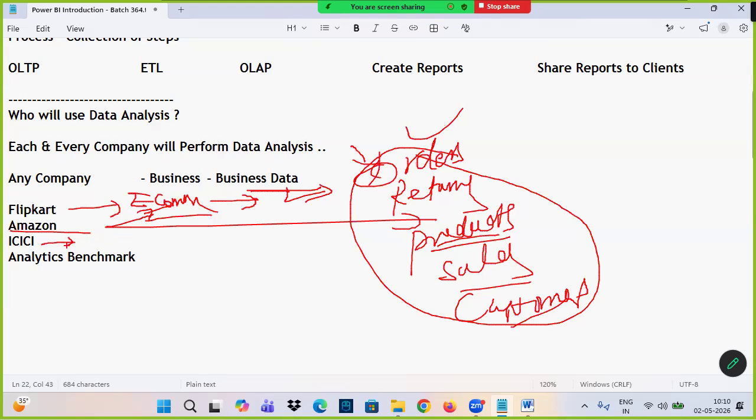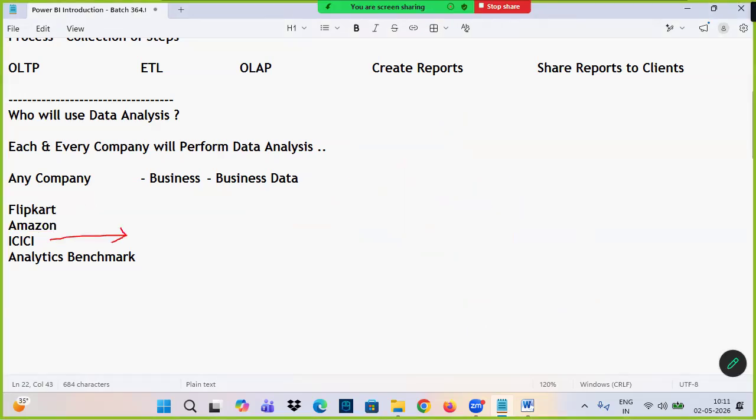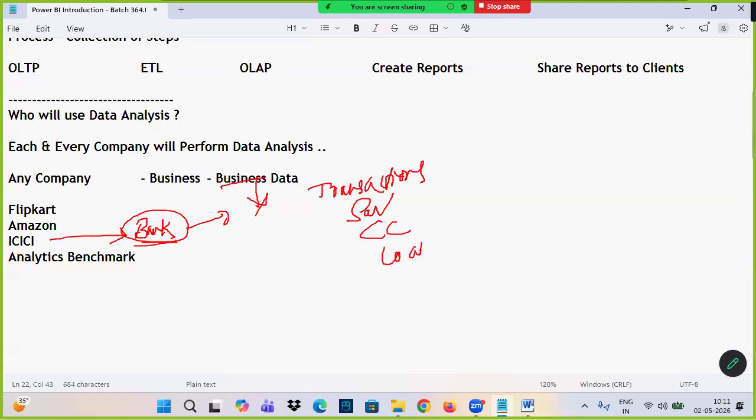You take ICICI Bank. When ICICI is doing banking business, they also get the business data. Tell me, what is the business data ICICI Bank will get? They'll get day-to-day transactions related data, savings account related data, credit card related data, loans related data, insurance related data, and so on. If I keep on writing, I can write lot of data.